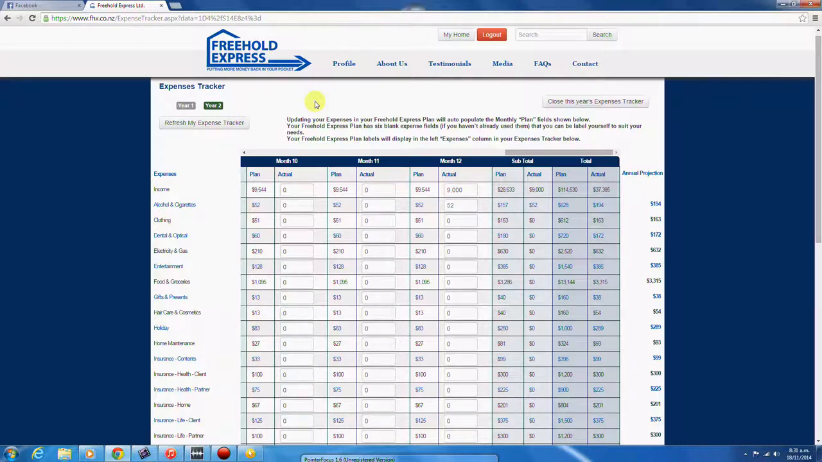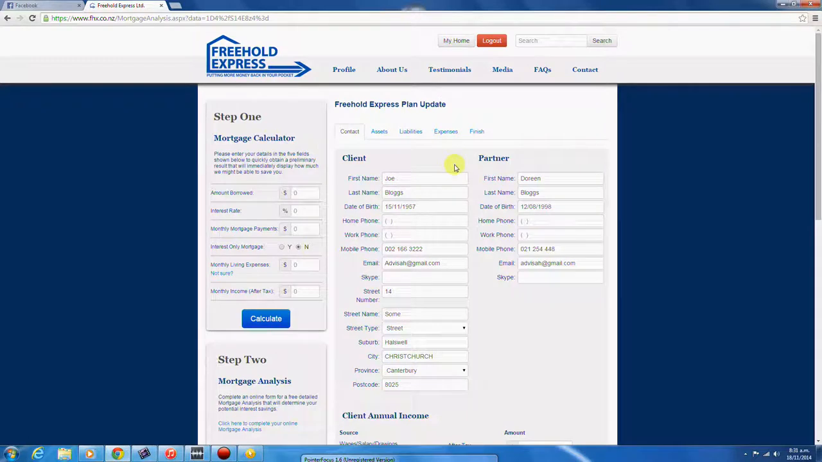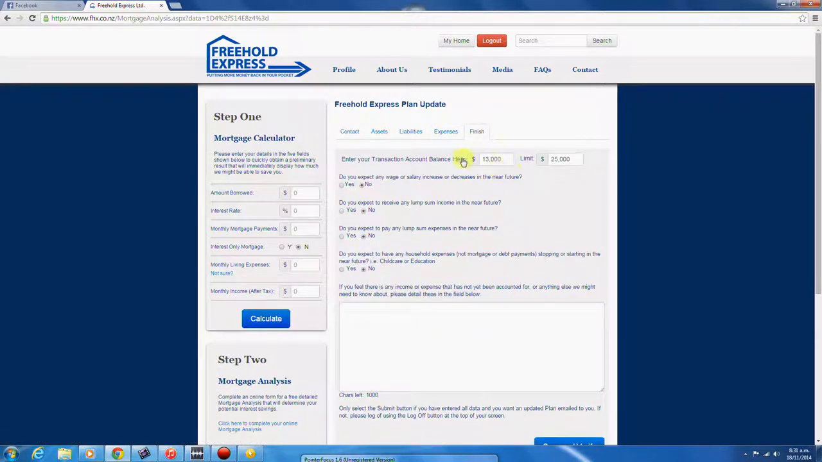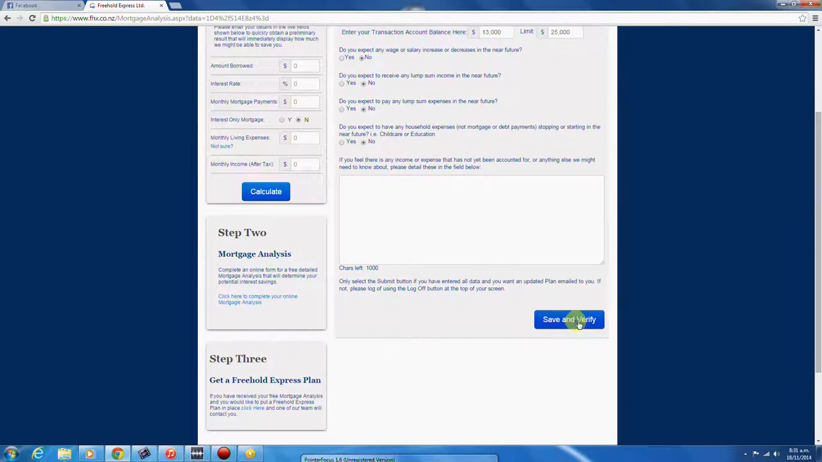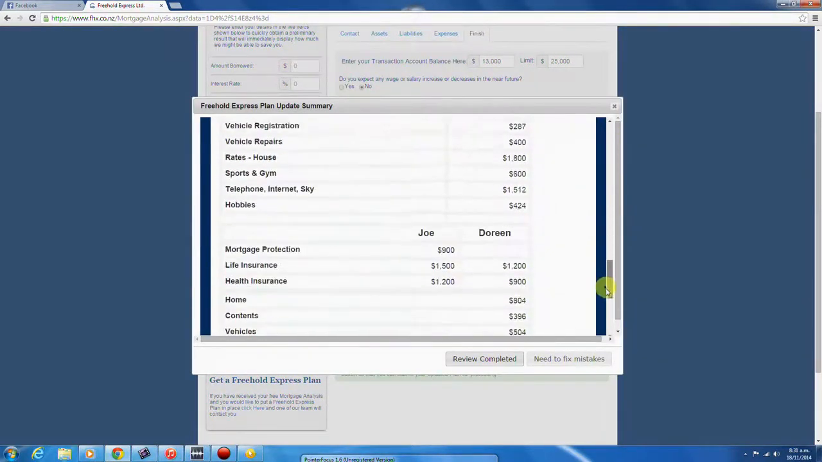To update your Freehold Express plan, when you're happy with the data in your Freehold Express plan, make sure that you've entered your transaction account balance and limit at the top of the finish screen for saving and verifying your data. The verify process is your final opportunity to ensure that your data is exactly how you want it before submitting your plan update for our processing.